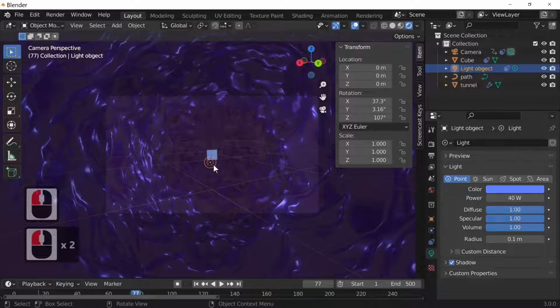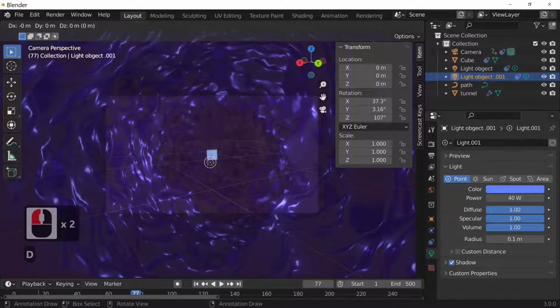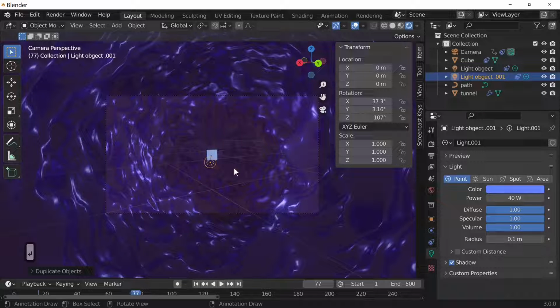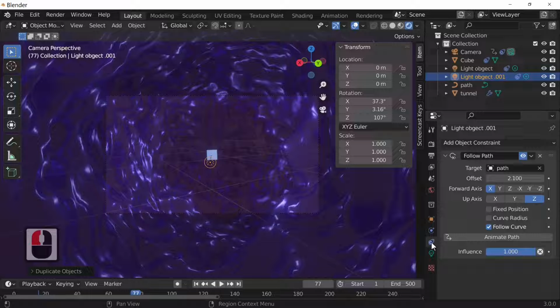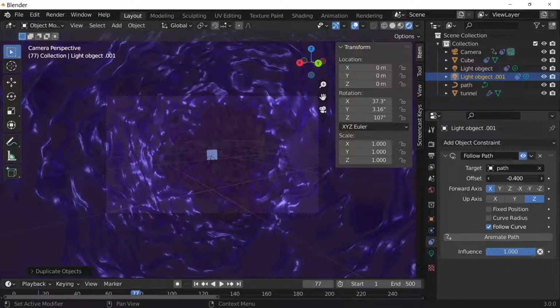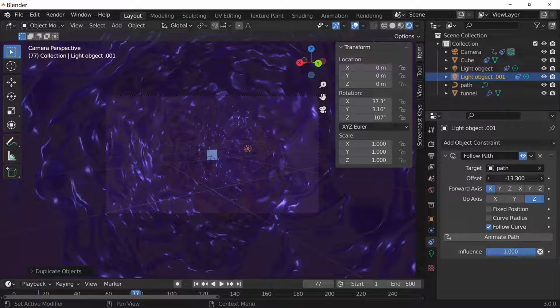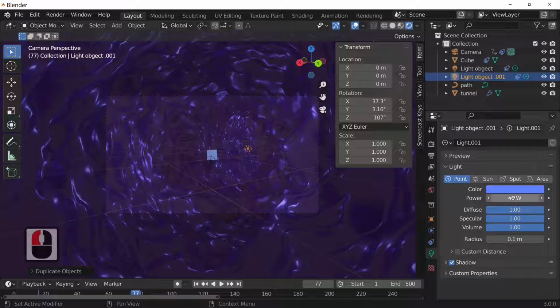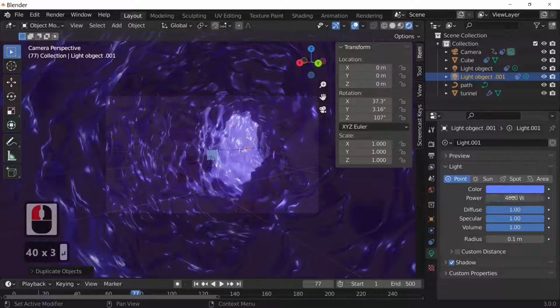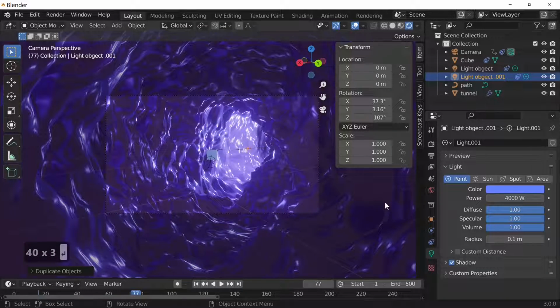So I'm just going to Shift and D just to duplicate the light. Press Enter, and what we can do is then go into the object constraints and we can change its position. I'm going forward there. So the second light we've created, and we're changing its position, and I'm going to make it quite a bit brighter.